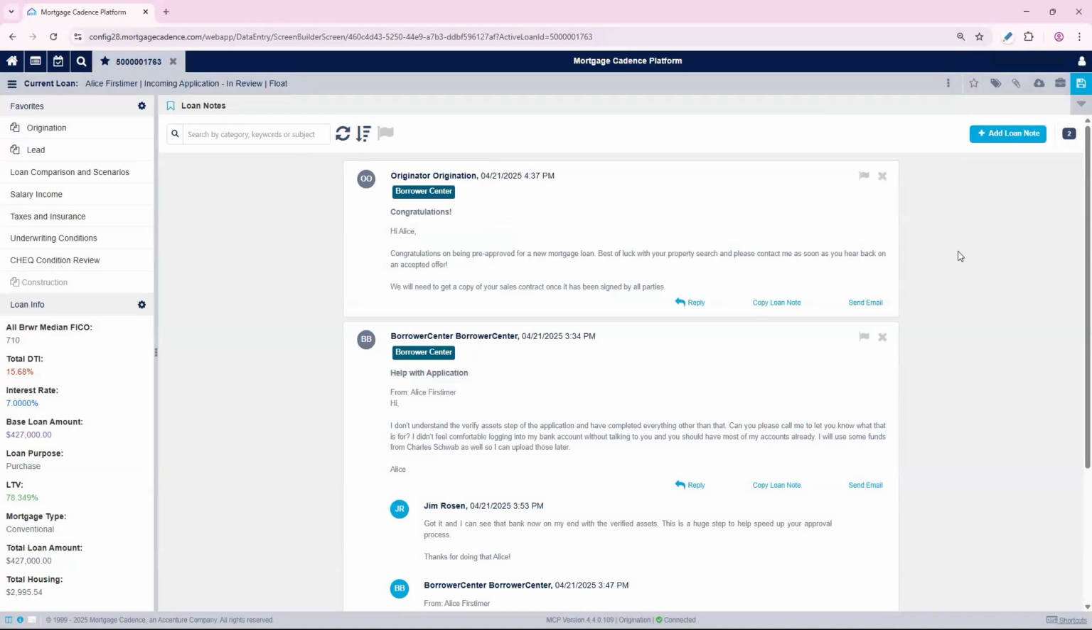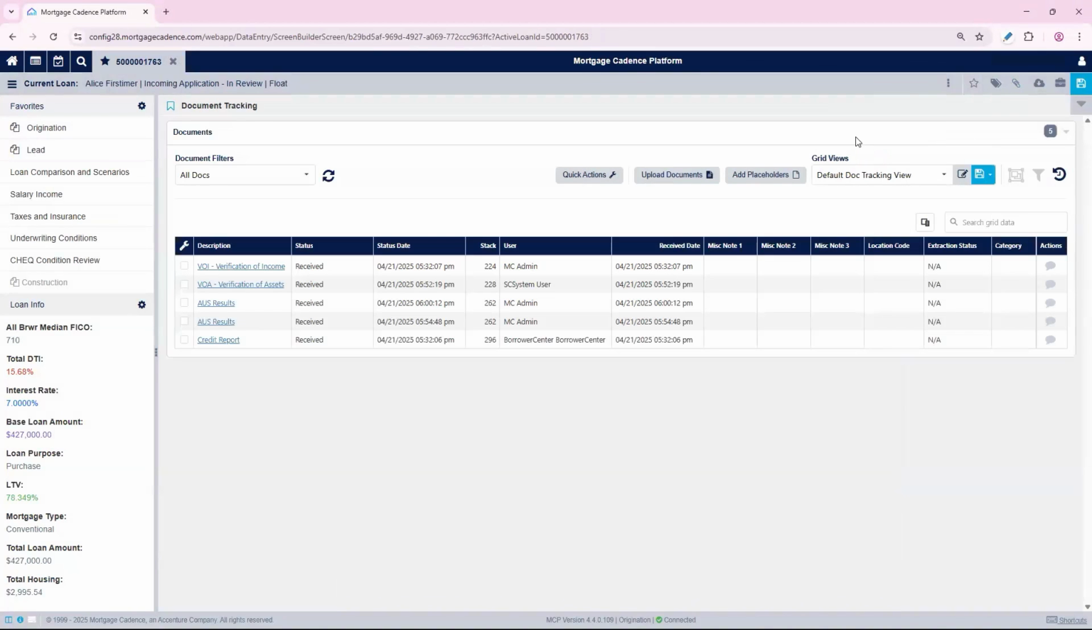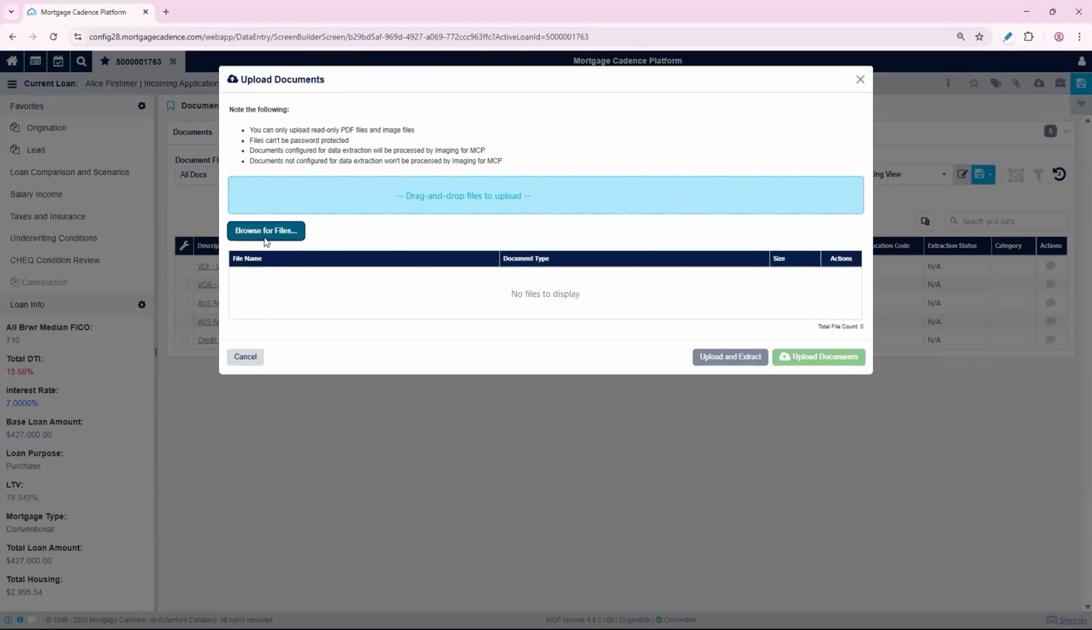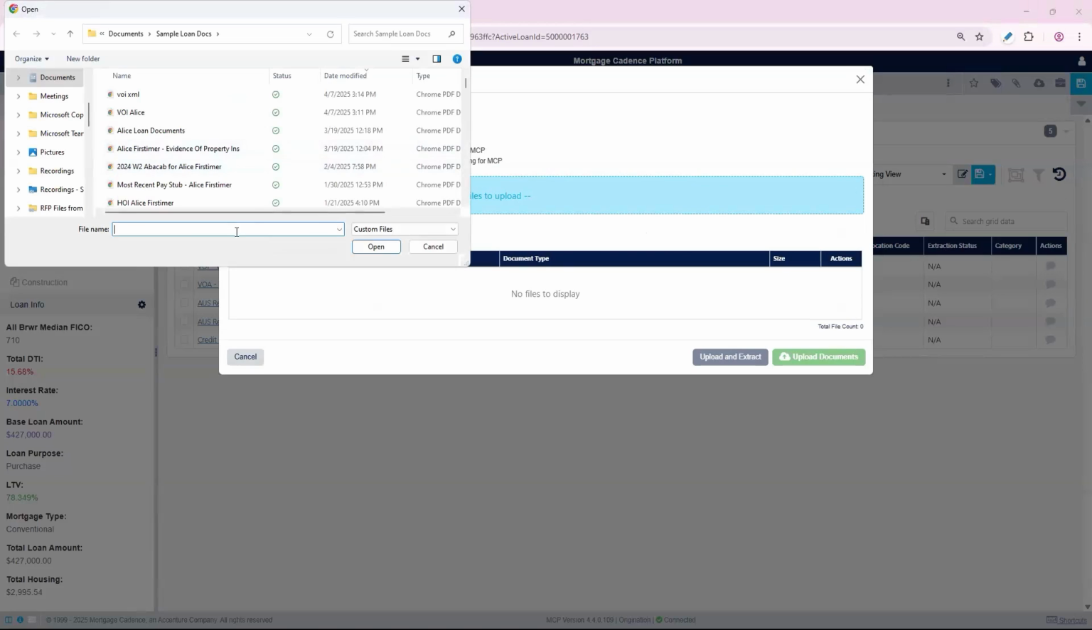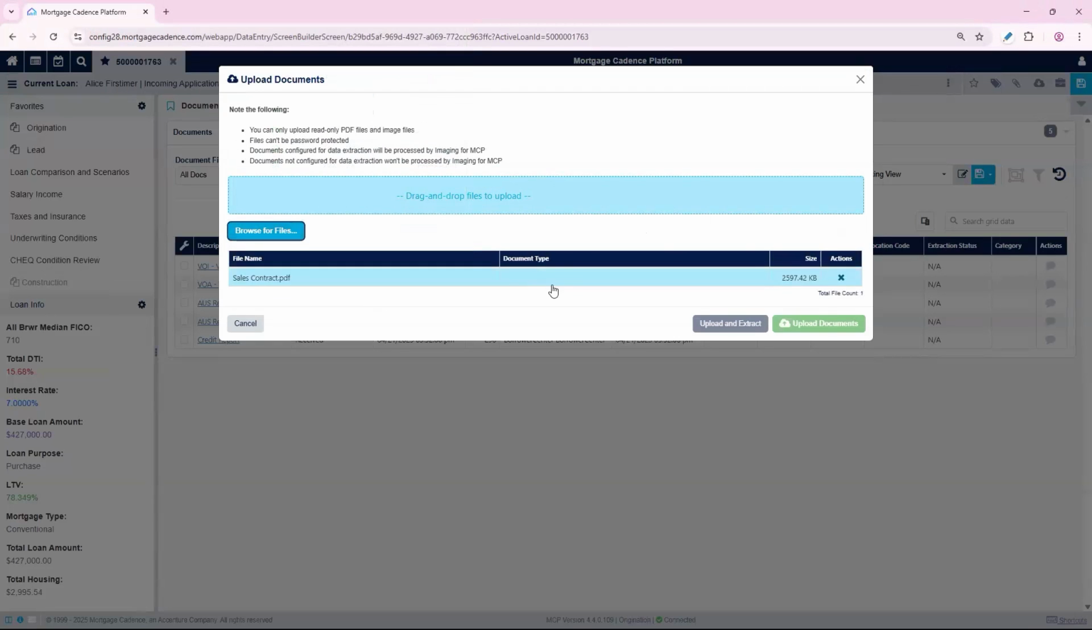Now, in this particular application, we now have a borrower who's under contract. So as an originator, I want to update the details of this loan with the new sales contract that's been received. So the first thing I'm going to do is go into my documents here in the top right and upload the signed and executed sales contract. I can search for the sales contract, click on Open, and I'll specify the doc type here and upload it to the file.